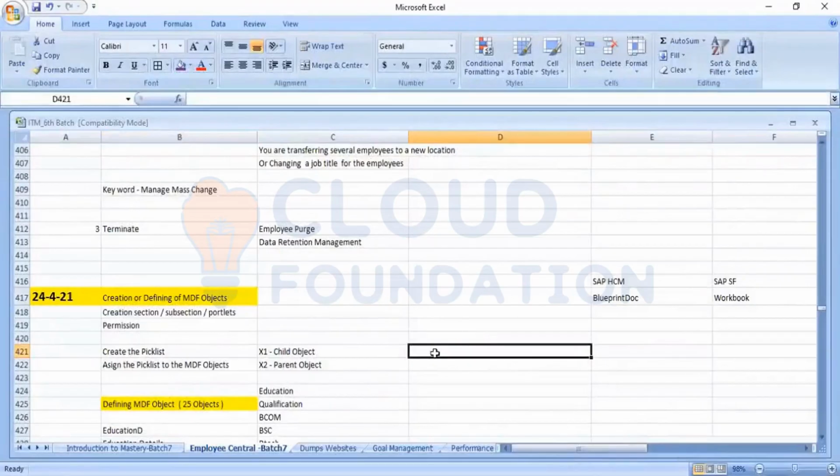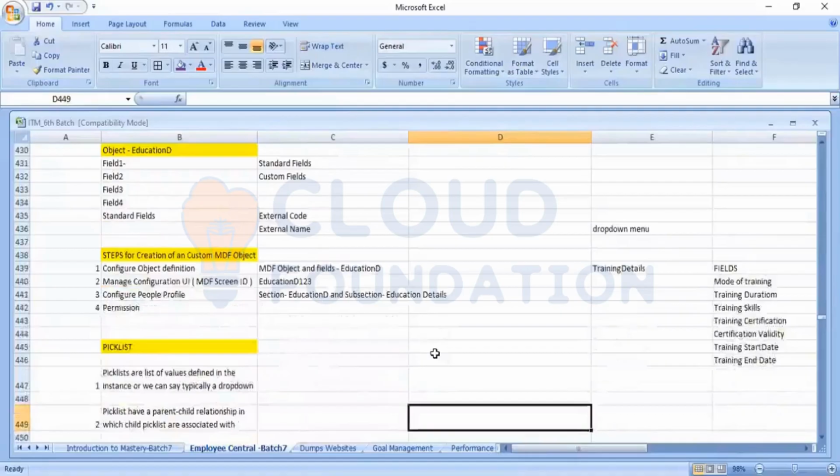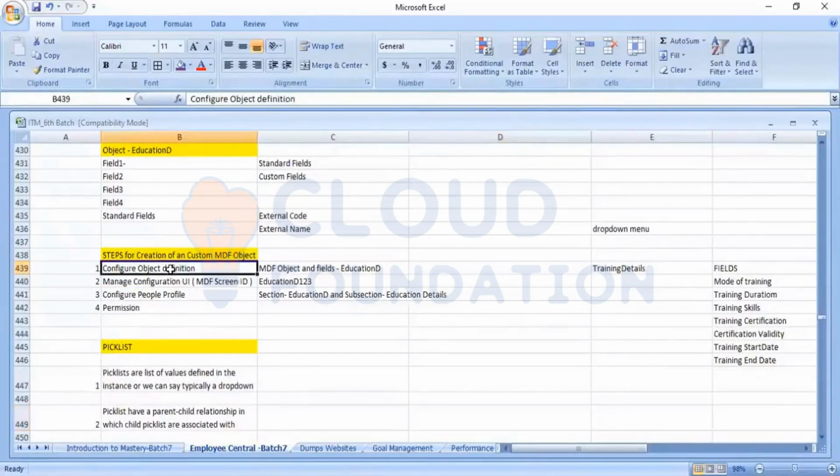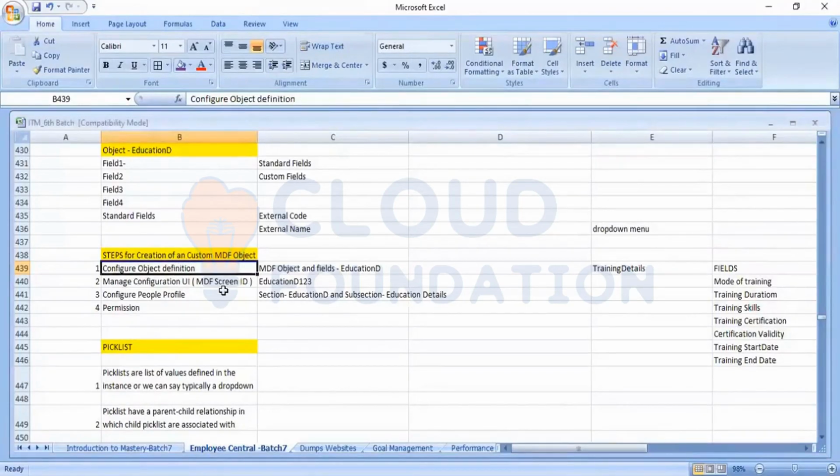For creating an MDF object, these are the steps for creating a custom object. For creating the MDF object, we have 4 steps involved: configuration of the object definition, manage configuration UI, configuring the people profile, and giving the proper permission. These are the 4 steps which will be involved.